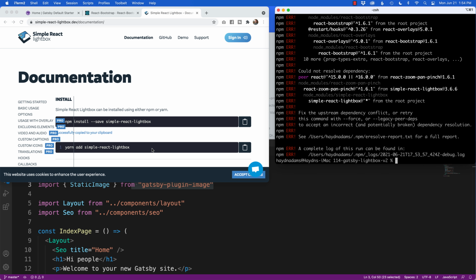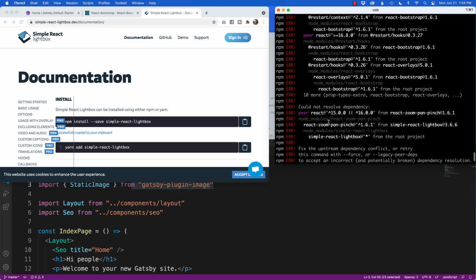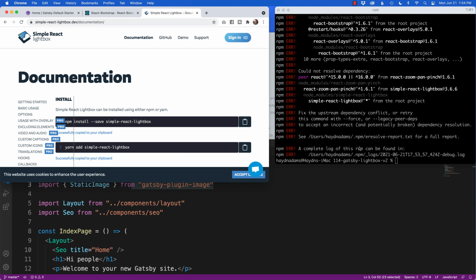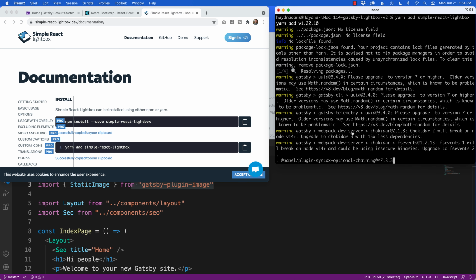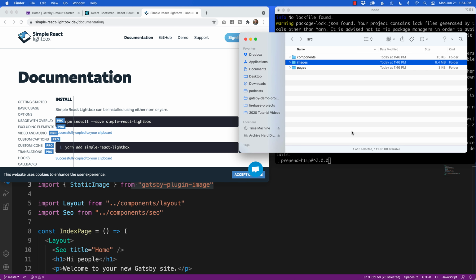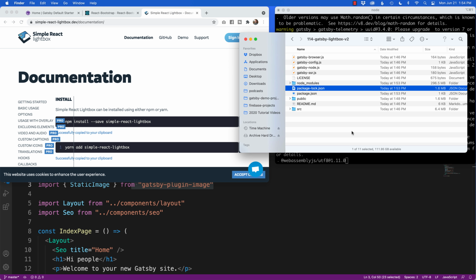Oh, let's head over to Yarn because we got problems. Let's click on the Yarn one and see what happens. Copy, paste. Now we're rocking. Yes, we have to get rid of the package lock.json. So while I did the yarn and npm, I'm going to head back to package lock.json, get rid of that.